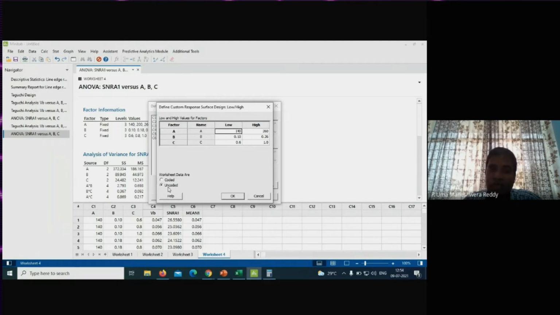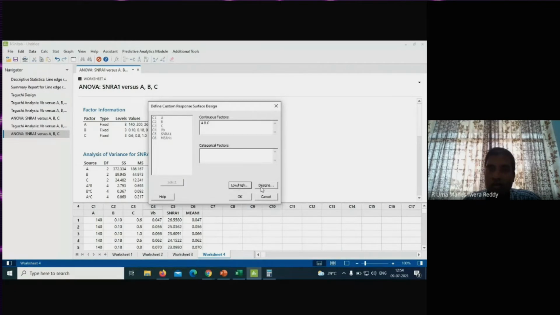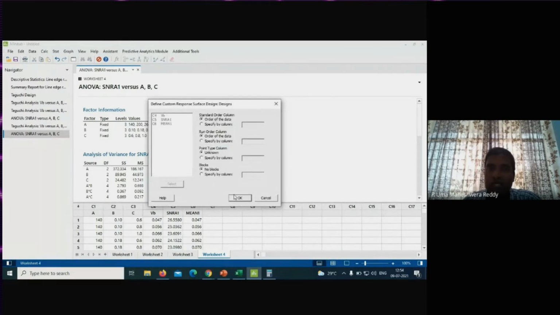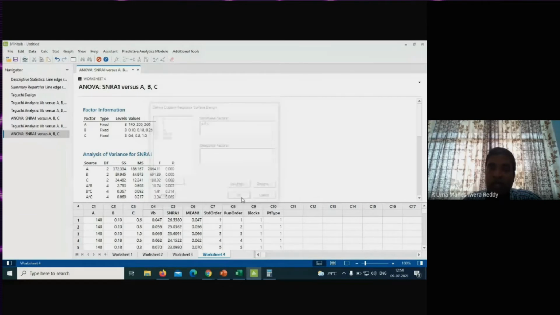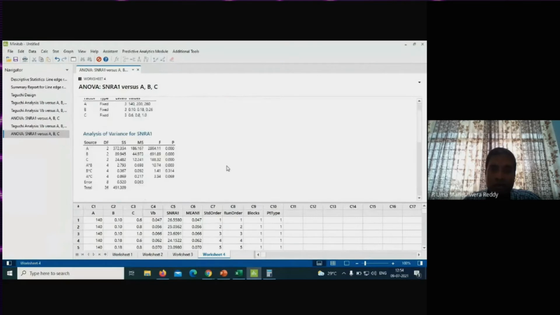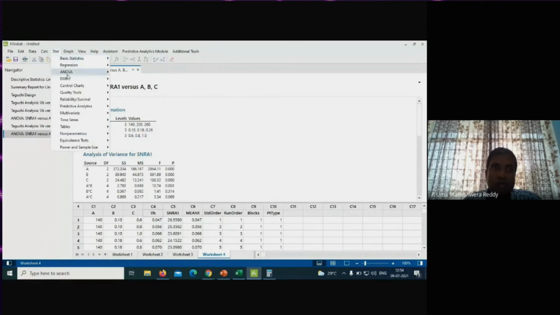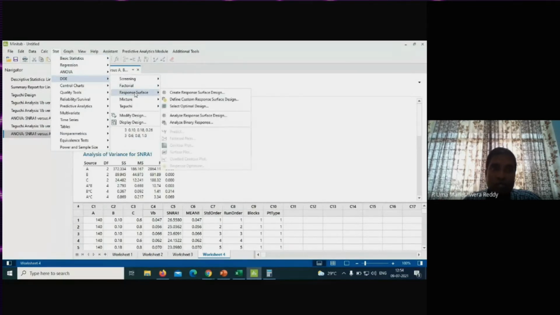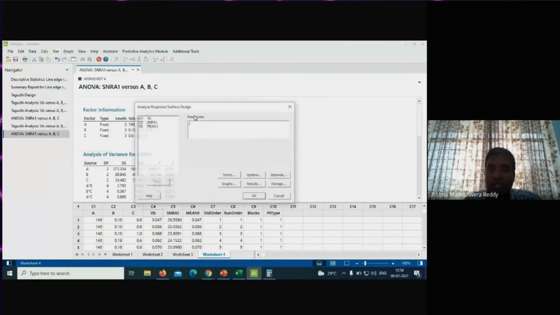You can select uncoded and you can check with coded also. So uncoded, coded difference is in the worksheet window. You can see the difference. Coded means in terms of 1, 1, 1 or 1, 2, 3 like that. So uncoded means with exact values. That's what I said, uncoded. And designs, so by default you need not change anything, and click OK. So now let me go back to DOE, response surface design. Now let me analyze the response surface. I already created, now let me analyze.